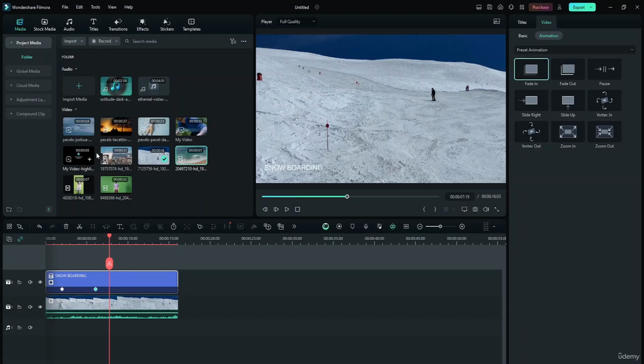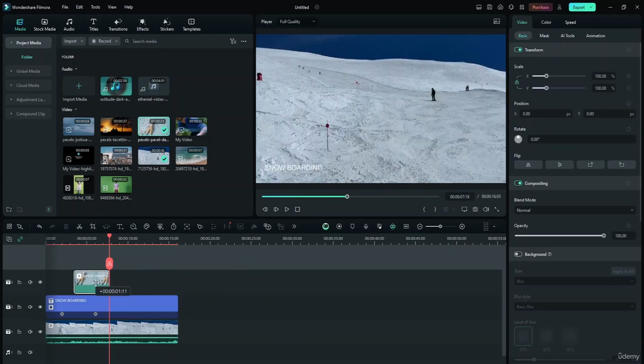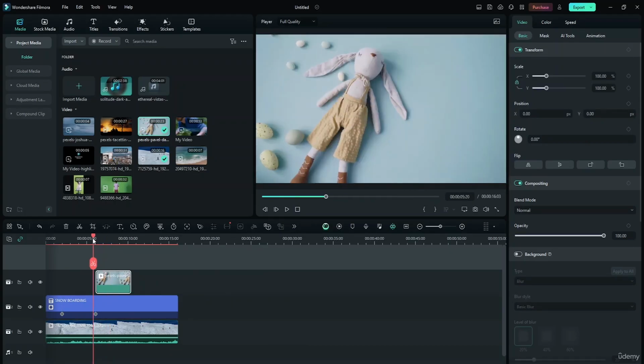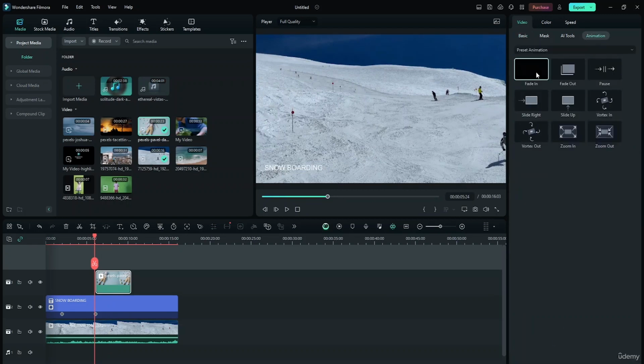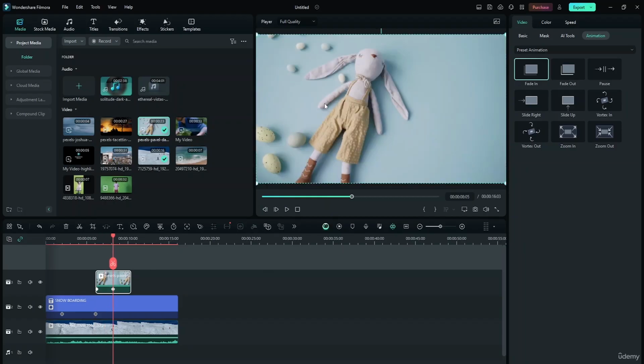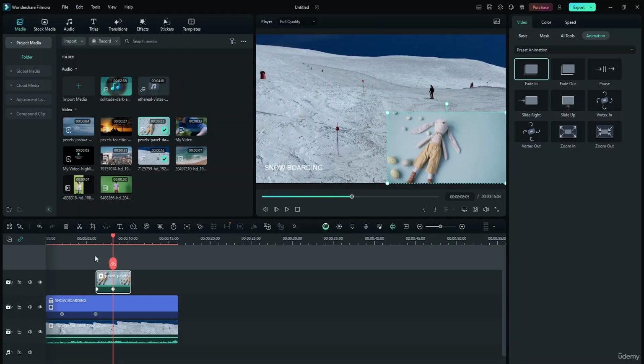Whichever animation you want to apply, you can also apply it on a video. Let's say I want to apply this video over here, but I want it to be short. So I'm going to apply it right over here, but with an animation. I'm going to apply the animation over here. I want it to fade in. There we go. Fade it in. And I'm going to just click on that. And there we go. I want it to fade in at a certain part.